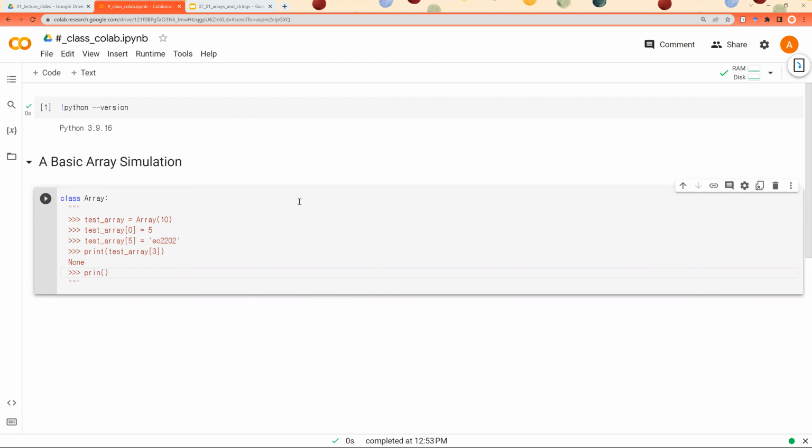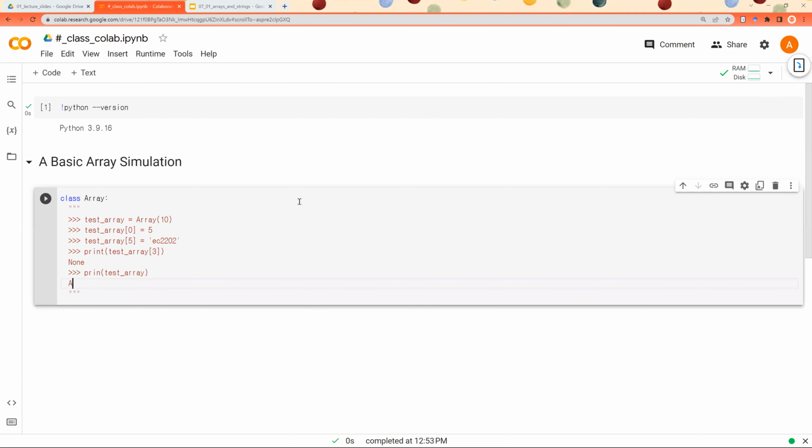And we could also print the array like this. Then what we want to get is, because we assigned 5 to the 0th index, the first element is going to be 5. And because we haven't specified other items, they are going to be just None. So None, and then EC2202, and another None.